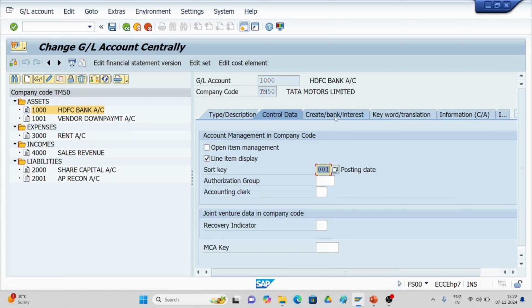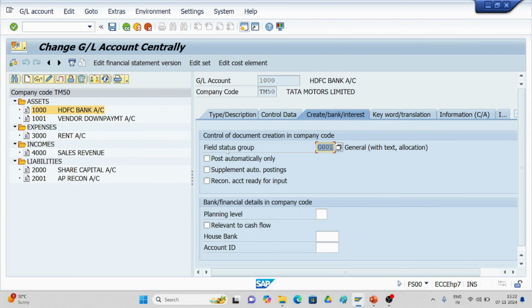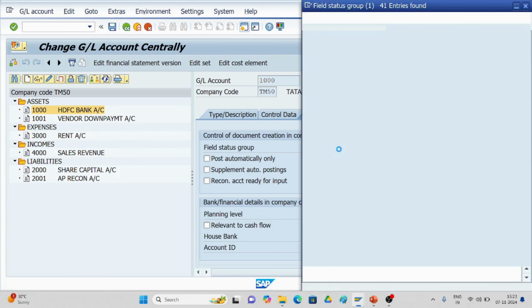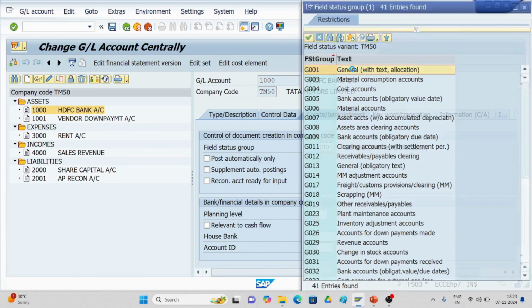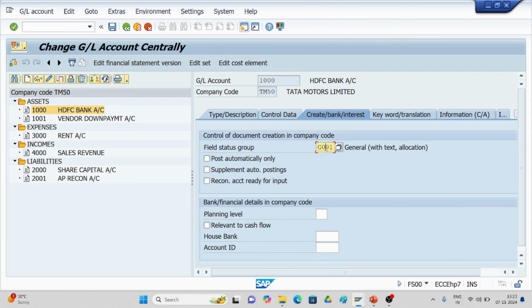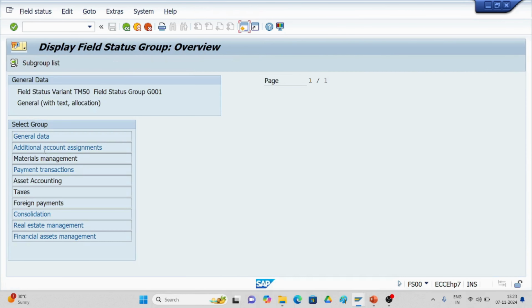So if you go and see here, the create bank and interest, the field status group is G001. Why have I taken G001? What do you mean by field status group? The field status group controls the fields which appear during the posting of transactions. I have taken G001, which means general. If you double click on G001, this is the data they are maintaining.